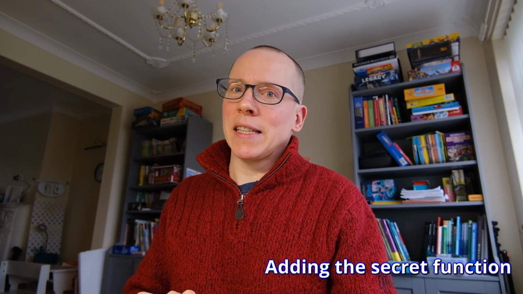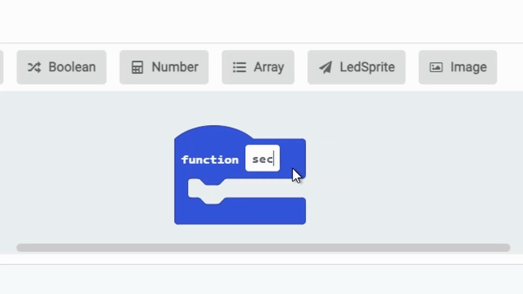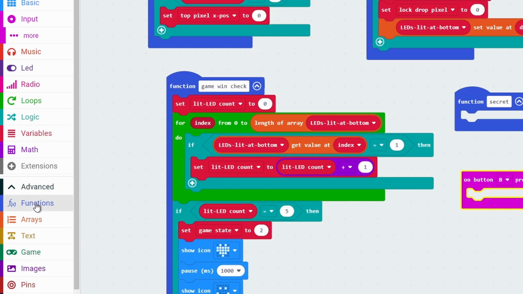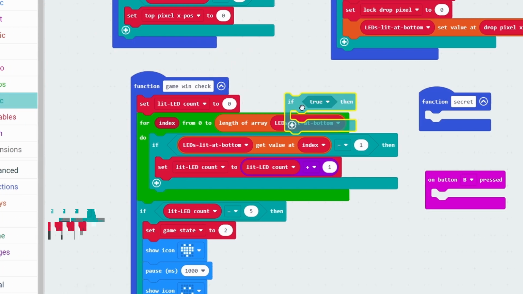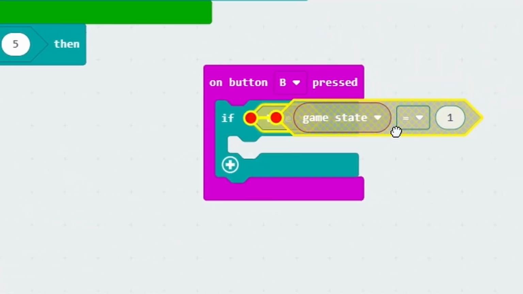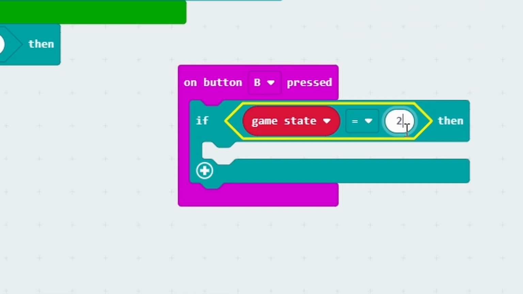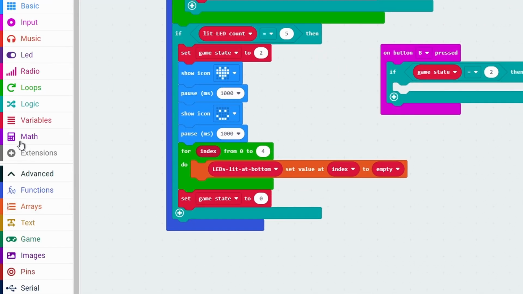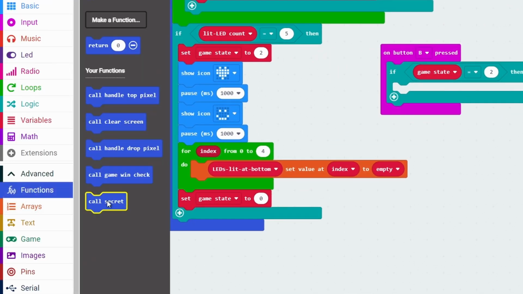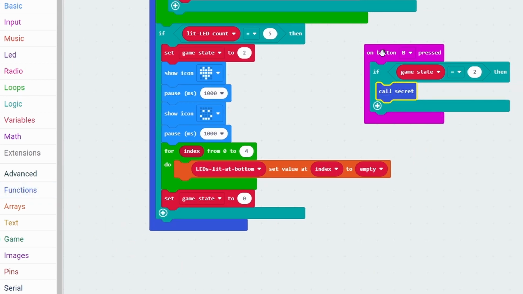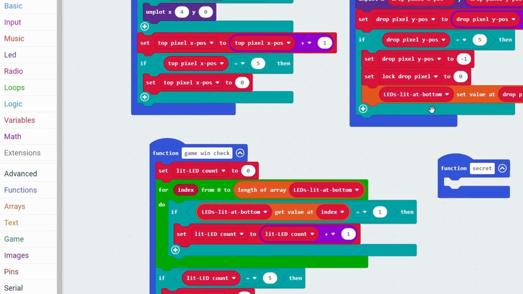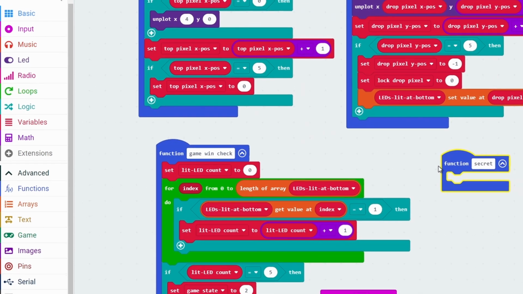Right. For fun, we can add in a little secret that you only know if you've seen the code. So I'm going to create a function called secret. When the B button is pressed, if it's the end of the game, if the game state is equal to 2, then we can run this function secret. And in fact, all this function is going to do is have some funny animation.